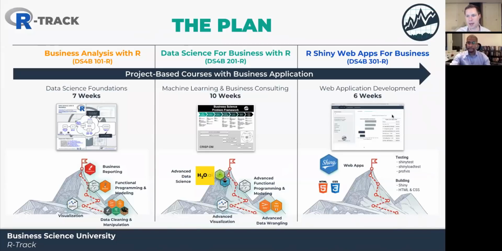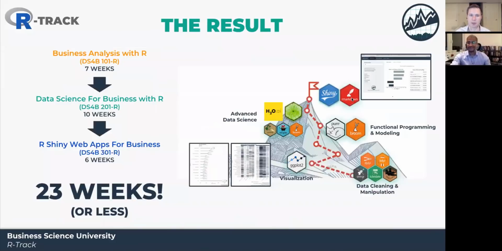You'll build this app, the app that we saw, and it's going to take you about 6 weeks. So that's the plan. And here's the result. In about 23 weeks, you can go from square one to literally deploying web apps within a business. And you can't do that anywhere else. If you do that in a university, it'll take you probably 4 years to get this knowledge.